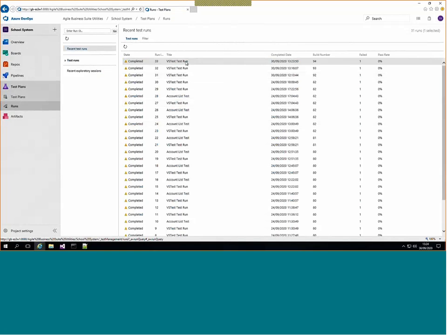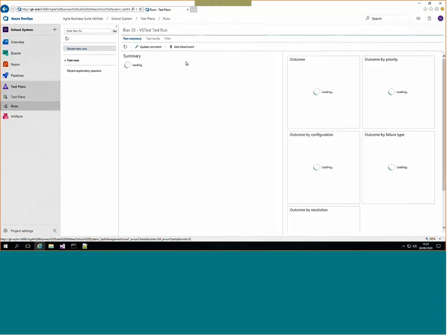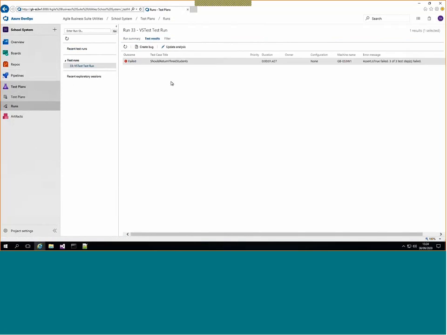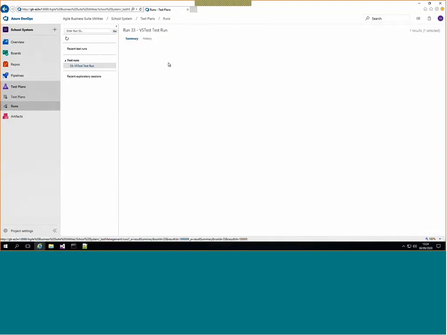I can go in and look at this completed item and it failed pretty badly. Nothing worked. So we need to go and see what happened with that. So we'll look at the test results. It should return 3 students, and it didn't. It failed. It failed badly. So we need to look at what happened.